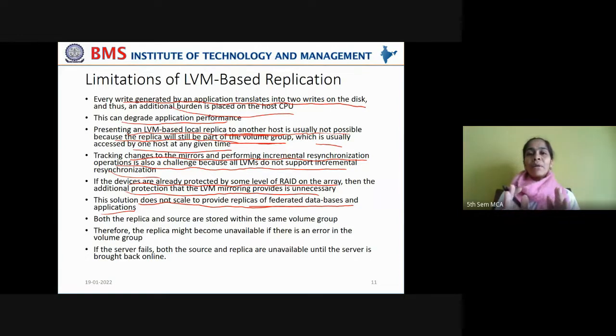Now if the database is not centralized, if it is federated onto multiple clients, this solution is not easy to scale up. And both the replica and the source are stored within the same volume group. If the volume group fails altogether, then the source as well as the replica will be lost. That is another disadvantage. Therefore, the replica might become unavailable if there is an error in the volume group.